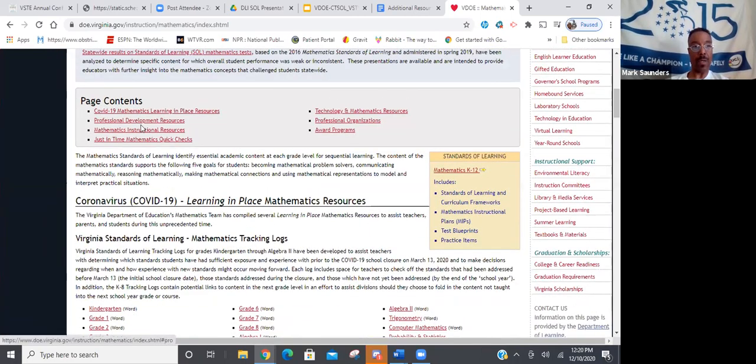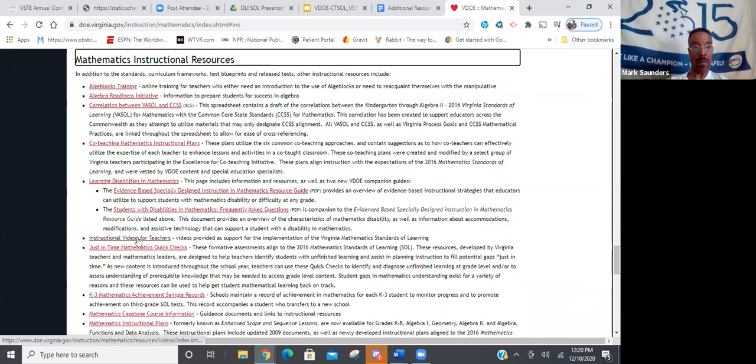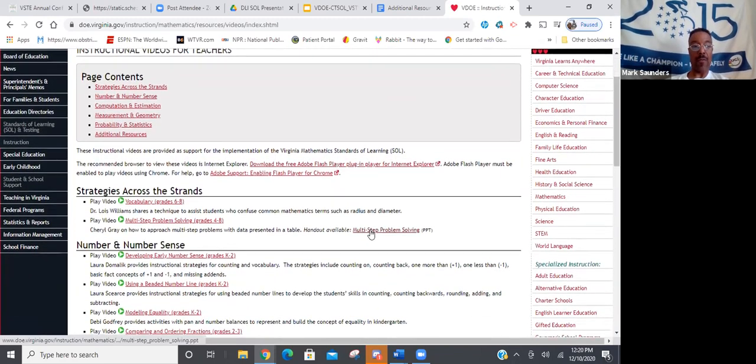Find those real quick. Yeah, they have a full page now.